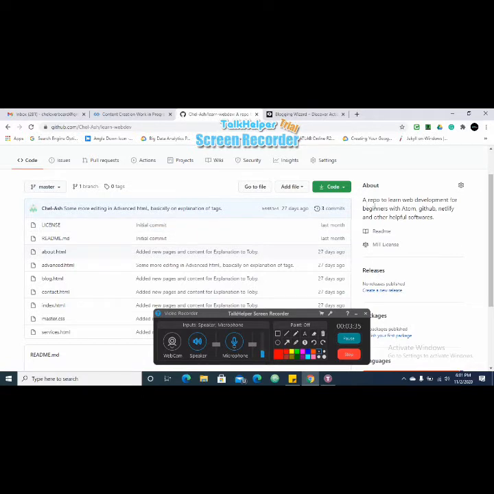You can see here a repo to learn web dev: Atom, GitHub, Netlify, and other helpful software like Bootstrap, jQuery, and stuff like that, just to make your website interactive and good looking. Here I said earlier that we need to fetch it, or clone it, git clone. We need to clone this repo on Atom for one particular reason.